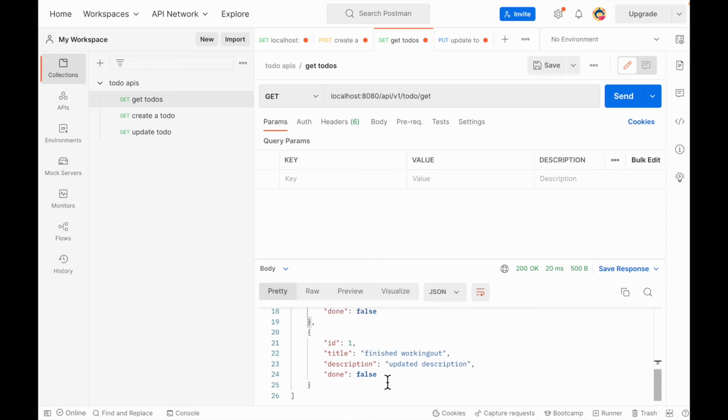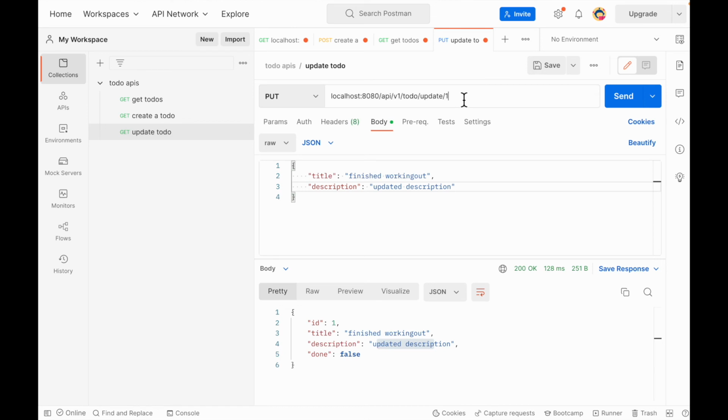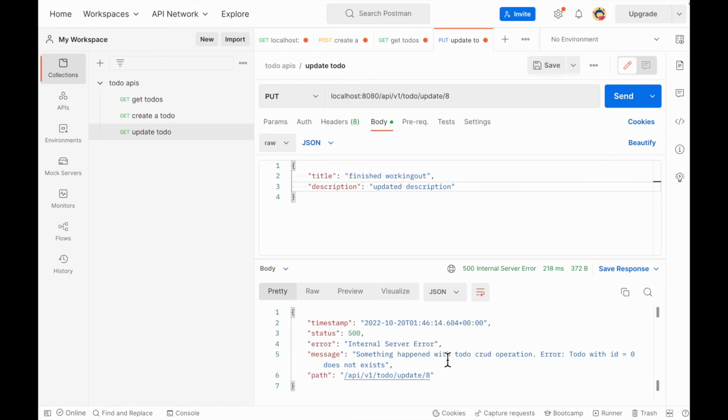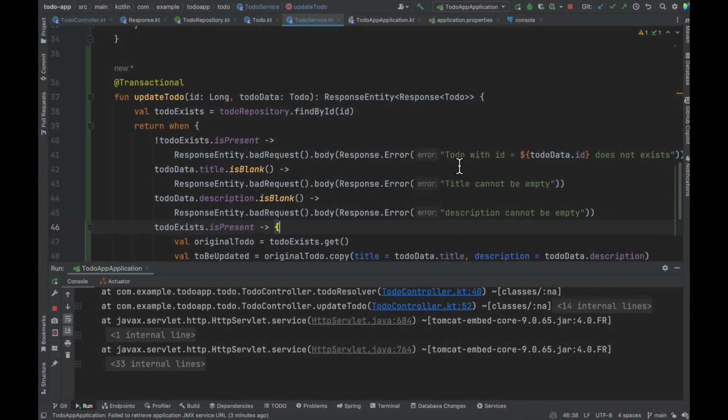So now let's also test to make sure our error handling is working. Let's update an ID that doesn't exist, 9. With this, what do we get? Something happened with to-do CRUD error, to-do with ID 0 does not exist. Okay, that doesn't make sense. Let's go back and fix it up. Actually it would be this ID. Sorry, we're not using this ID. It would be the ID of the data we are trying to update. My bad. So now let's restart our server.